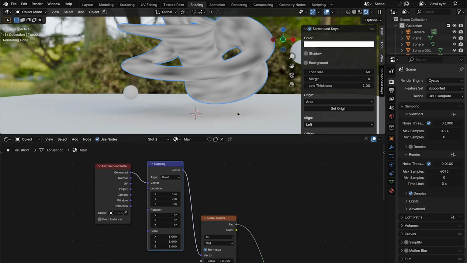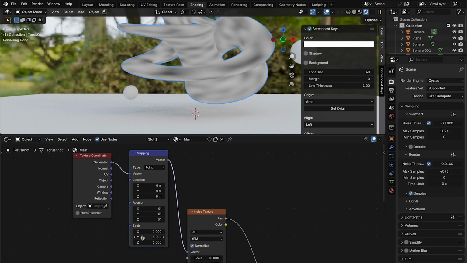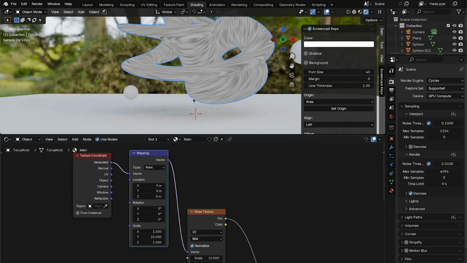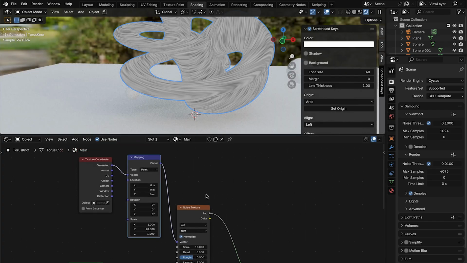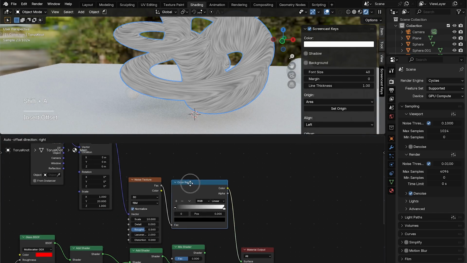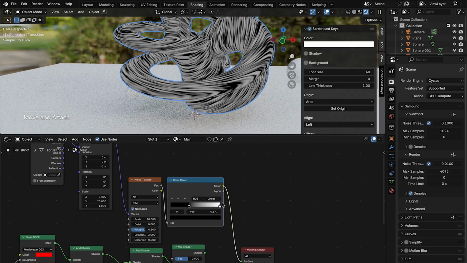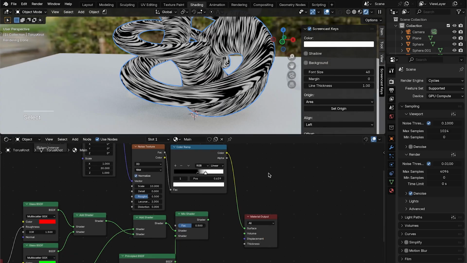So now to get the stretched effect, where we kind of have stripes, we can set the scale's Y to like 20, and then that stretches out and we have that sort of stripy effect. And then we can add a color ramp in between here and just adjust that a bit and get a more defined result. Okay, that should be fine.